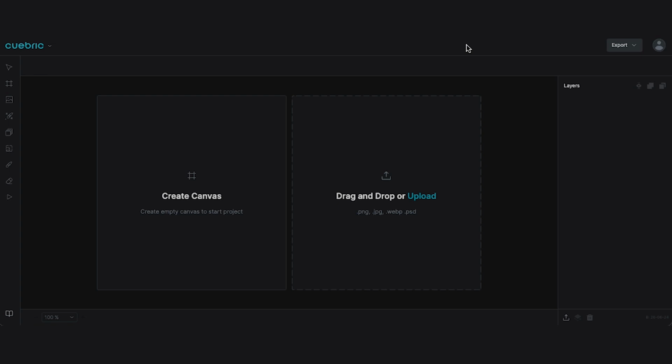So what you're seeing here is Cuebric. It's a browser-based tool, app.cuebric.com. As I have demonstrated earlier, the education version of Cuebric will be available 1st of September. I am here demonstrating the professional version of Cuebric.